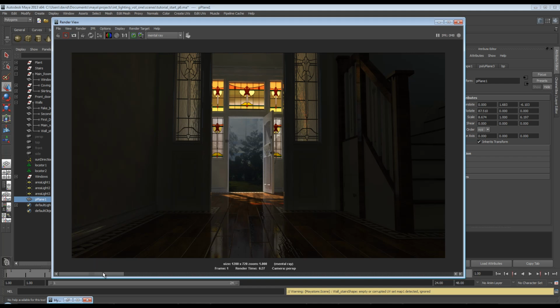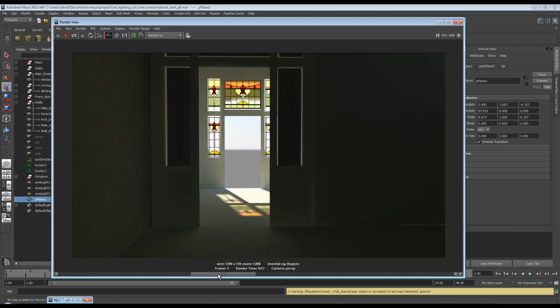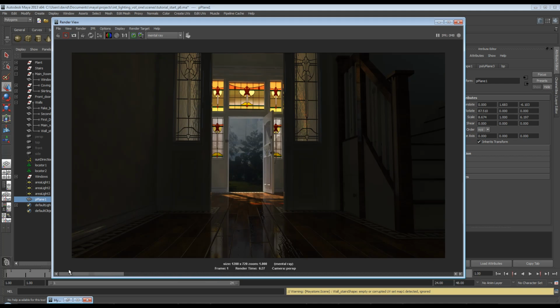Okay, and here we are. So we have gone from something that looks a little bit like this to something that looks like this in fairly short order. You see our rendering time's up around 6 minutes, which is not so bad. I've got some reflections here on the skirting boards that I like.